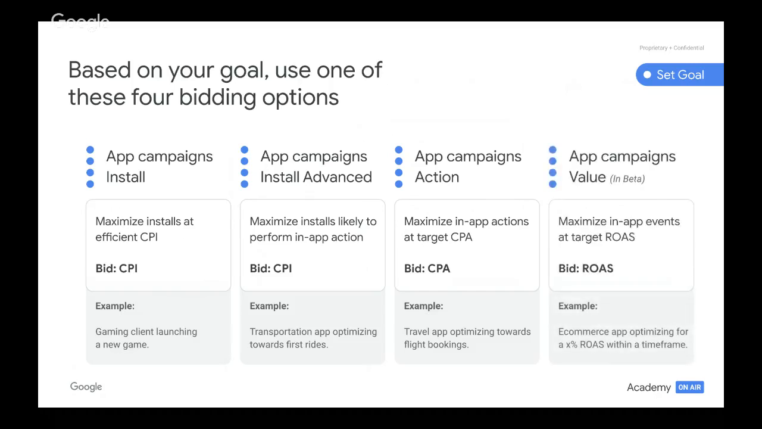Last but not least, we also have app campaigns for value. To maximize in-app events at target ROAS, use app campaigns for value and you bid using a ROAS. Here you can imagine an e-commerce app optimizing for percentage ROAS within a certain time frame, and this campaign is still in beta.